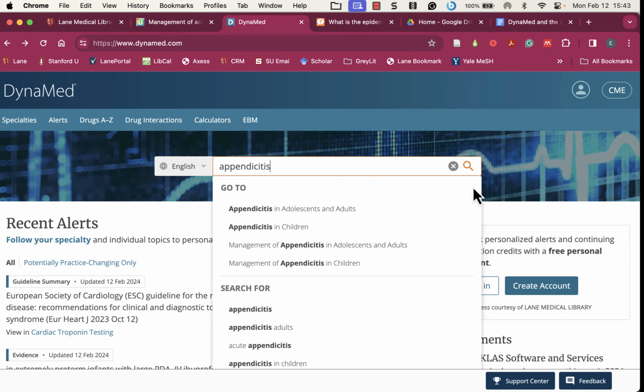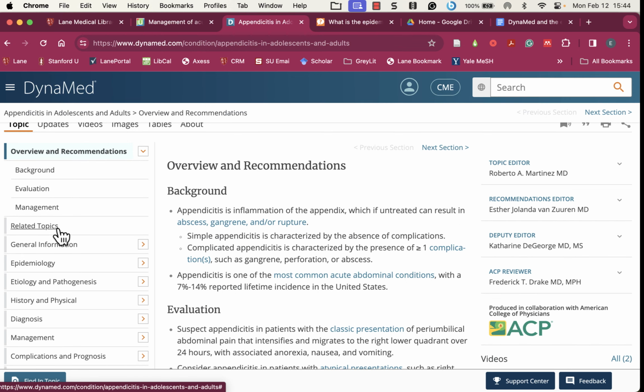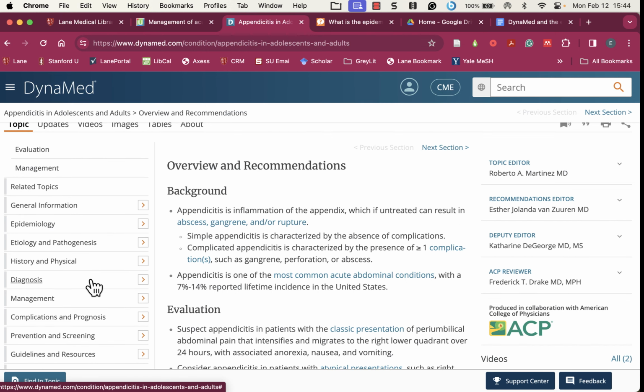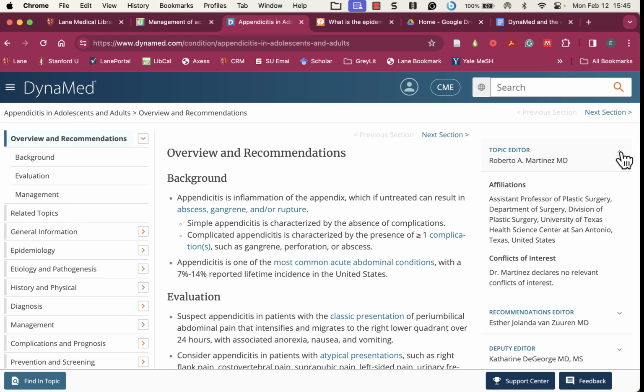The search produces what appears to be two articles. Let's look at the appendicitis in adults and adolescents. Here, everything is combined into one article. Once again, there's an outline of the article in the left column. Here we can find diagnosis, management, complications, prognosis, etc. DynaMed also shows conflict of interest information.